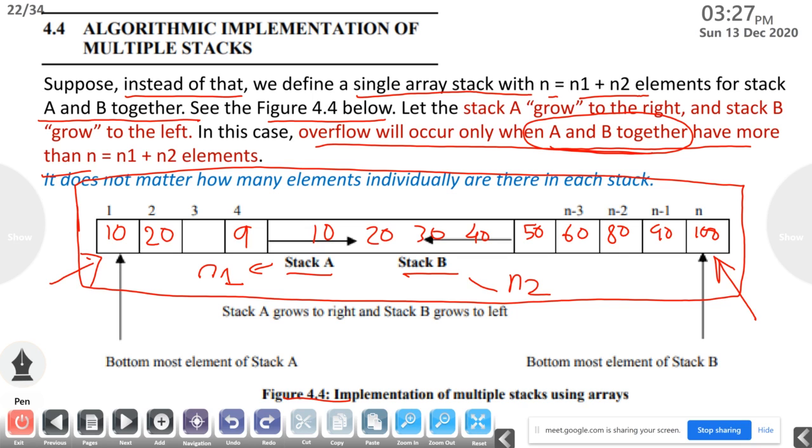So just you can go through this concept. The algorithmic implementation of multiple stacks, just go through this again. If you want any clarity, you can ask. So this is the concept.